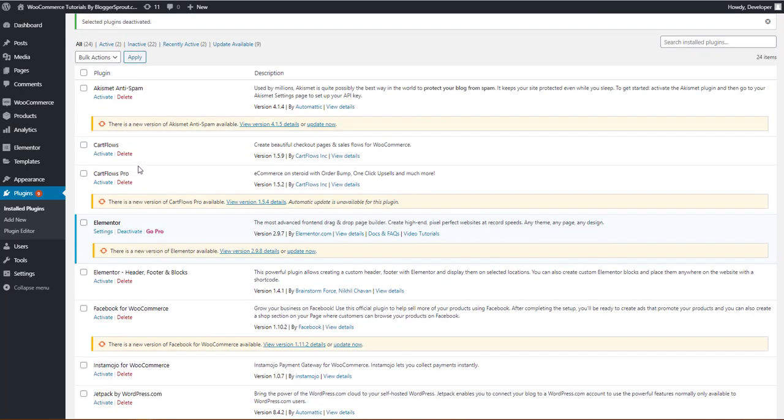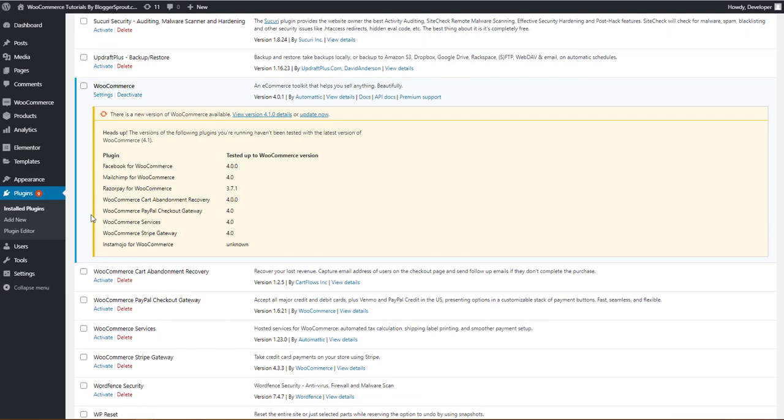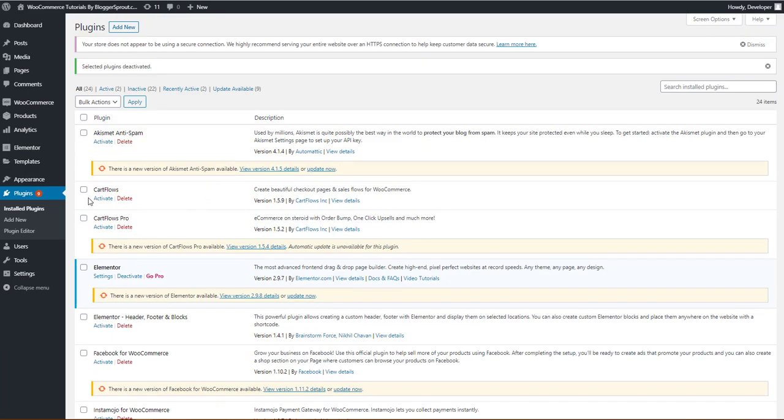Okay, so just for this tutorial, don't mind that there are lots of updates. Since this is a test site, I haven't updated most of the plugins, but you should always keep your plugins up to date. Just ignore those update settings and activate your Elementor, WooCommerce should already be activated, and then activate CartFlows, both the free and the pro version. If you have the pro version, it will also ask you to have the free version because that's the base plugin. I will click on activate and apply it right now.